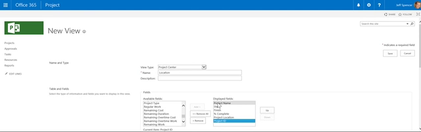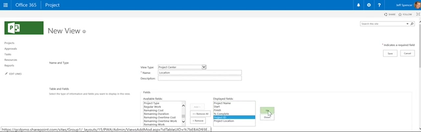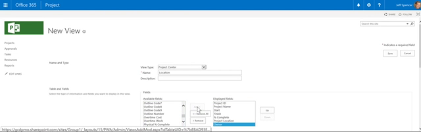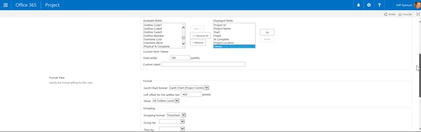I can change the order of these fields as well. So maybe I'd like to see the project ID moved up. I also want to see the project owner. So let's type owner so we can see who actually owns this particular project. Now we're going to scroll down and see what options we have.